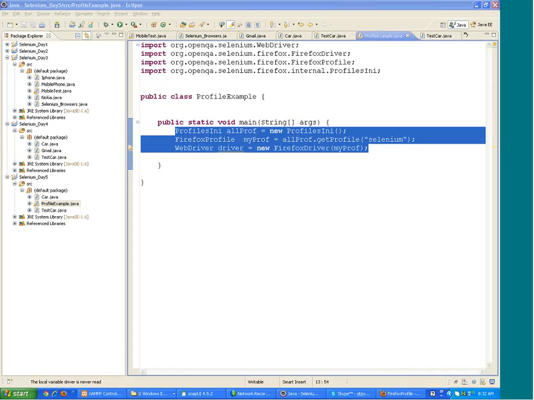How will I test other browsers with different profile using Selenium? You cannot create profile in Chrome or IE. This is only there in Firefox. In Chrome or IE, there is no profiling.